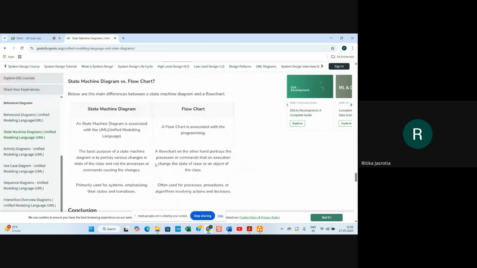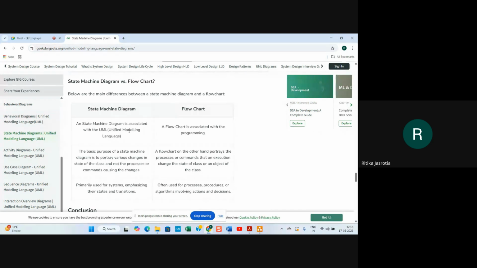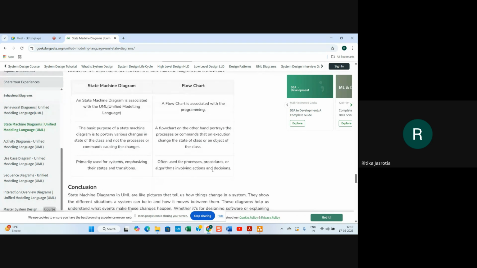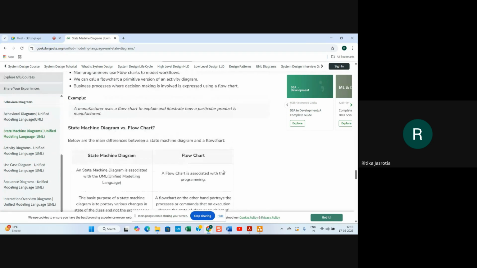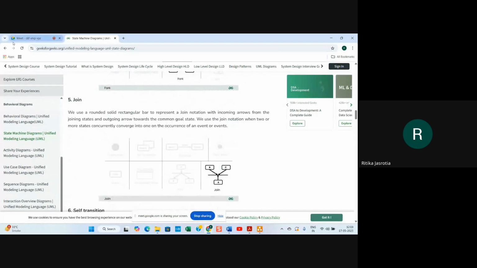This is an example of it. It is similar to that, but the activity diagram, state machine diagram and flowchart are similar, but the only difference is state machine diagram is associated with UML, flowchart is associated with programming. Basic purpose of state machine diagram is to portray various changes in state of the class and not processes or commands causing the changes. A flowchart, on the other hand, portrays the processes or commands that on execution change the state of a class or an object. Primarily used for systems emphasizing their states and transitions, often used for processes, procedures, or algorithms involving actions and decisions. This is the only difference. So it is similar to the activity diagram which we have seen.